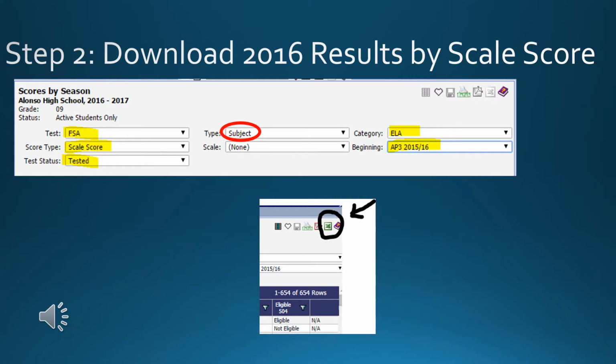Now you will download your results into Excel. First, make sure that the default for type, shown on your screen circled in red, is set to Subject. Then, the test must be selected as FSA, the score type set to Scale Score, the test status as Tested, the category, here I have selected ELA, but it can also be Math when ready, and beginning should be AP3 2015-16. Once you make your selections, click to view your report.